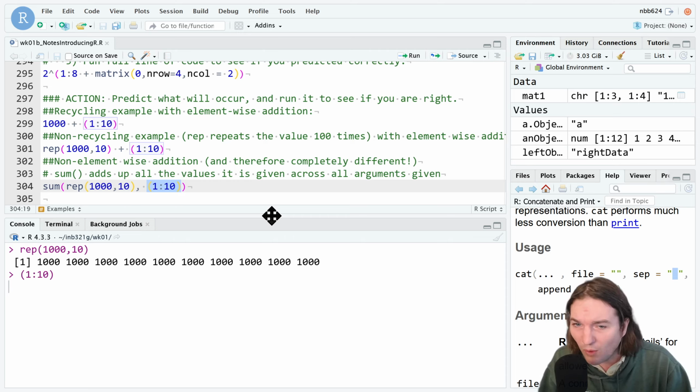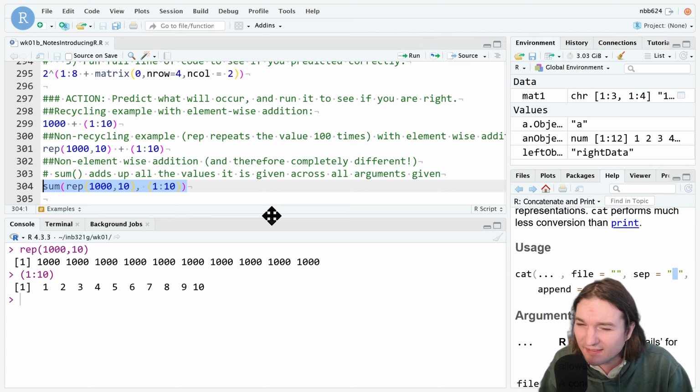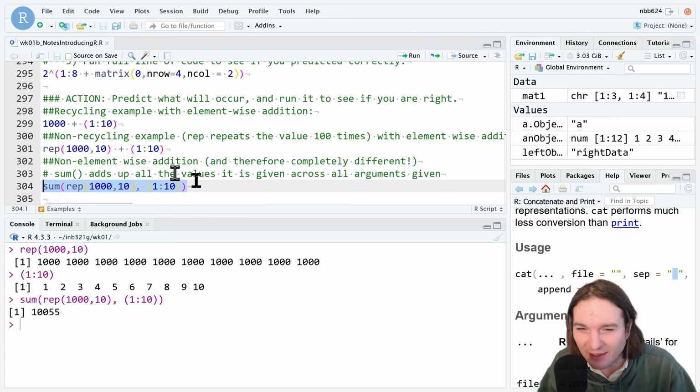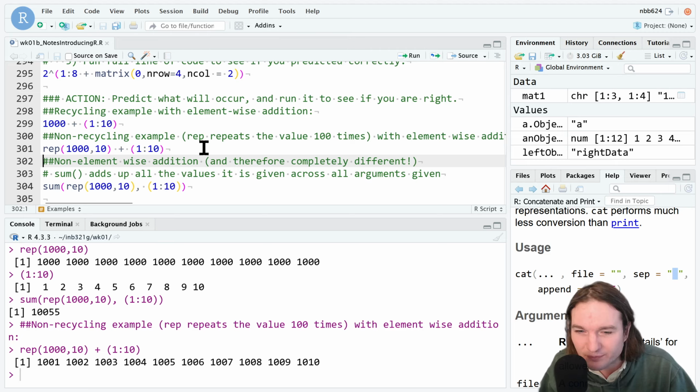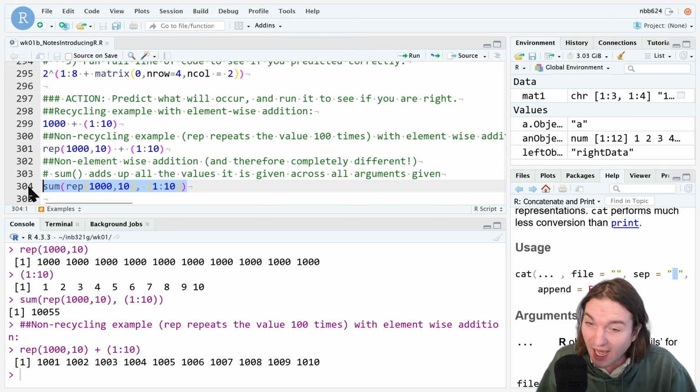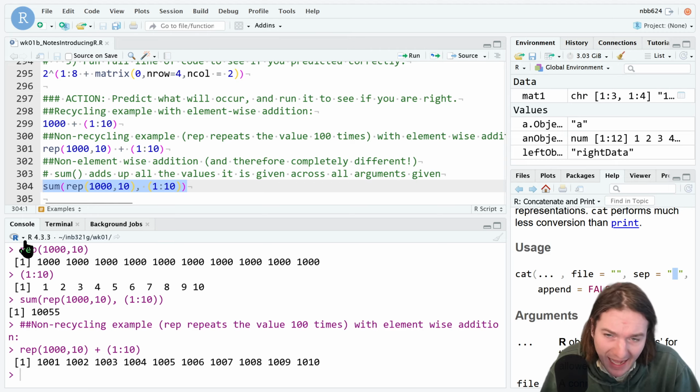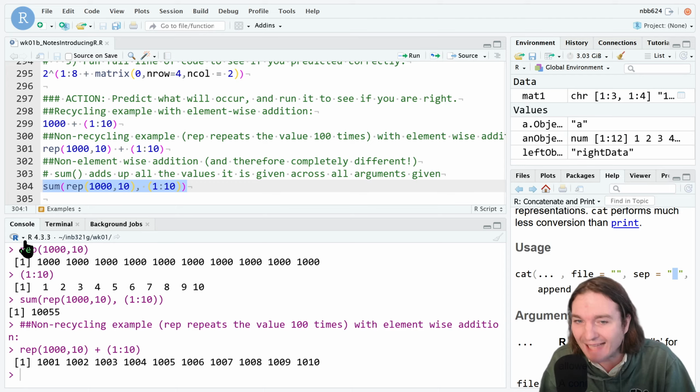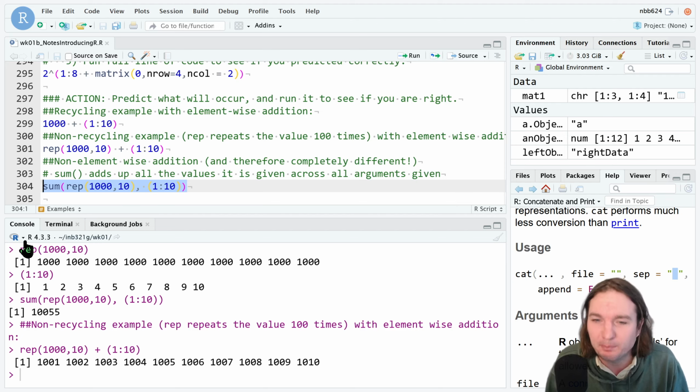Create a vector 1 through 10, and then sum them all. That's a completely different setup than that, and so you get a completely different value. But this is technically true. That sum does not add it up element-wise. It just adds up all of the positions in totality, not position by position.